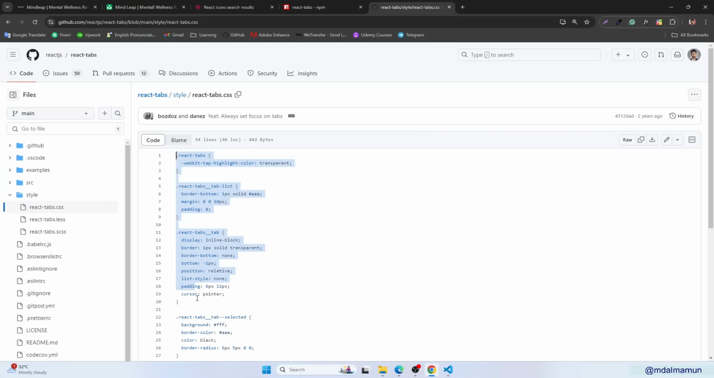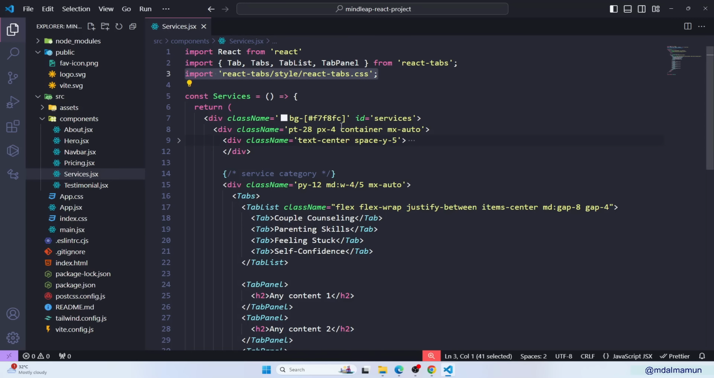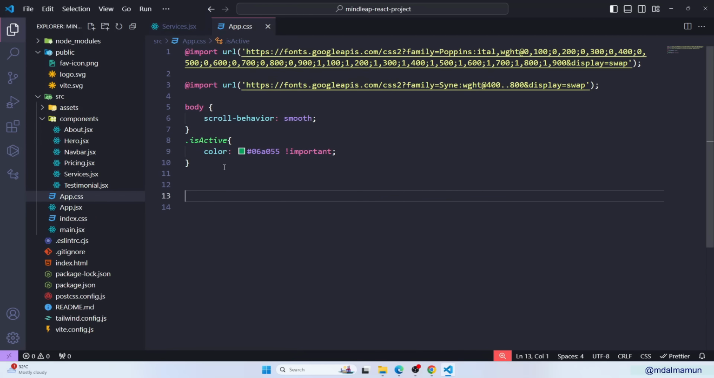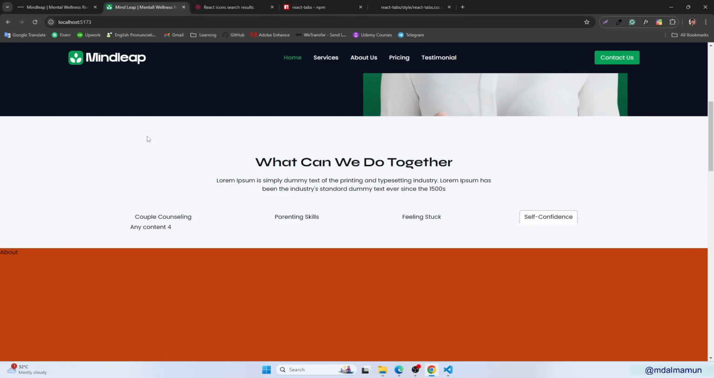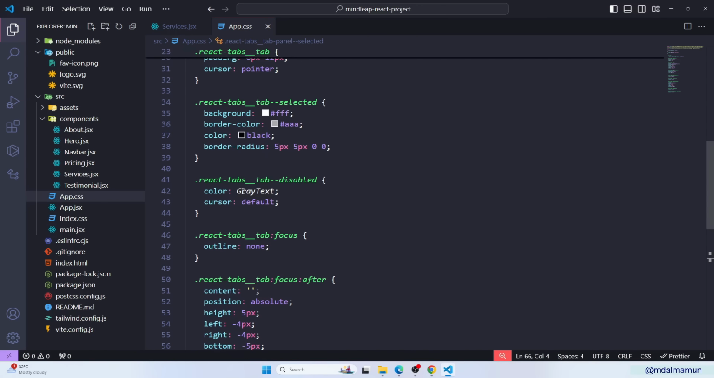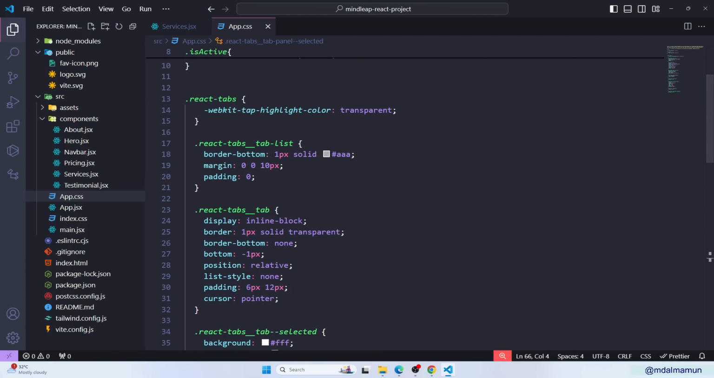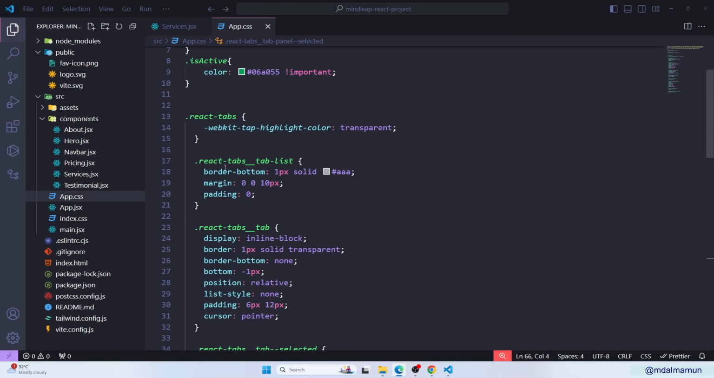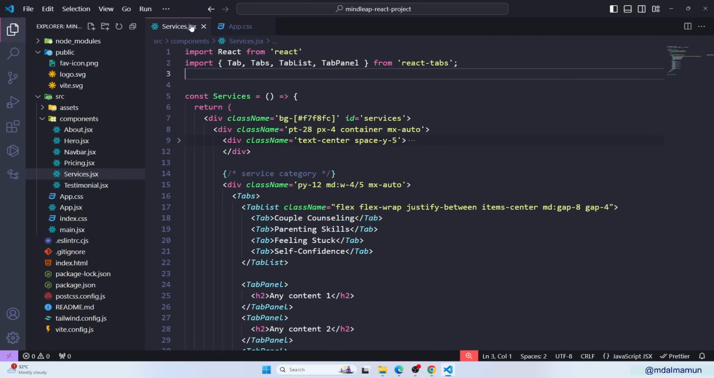We'll have to copy all of this stuff, and then we will remove this. Actually, we will just insert it on our app.css. Let me paste it here. Now it's still working perfectly. You can see it's still perfectly working, but we'll need to customize it. Firstly, let me do it one by one. At first, we'll target this list item. So that means it's actually the tab list CSS.